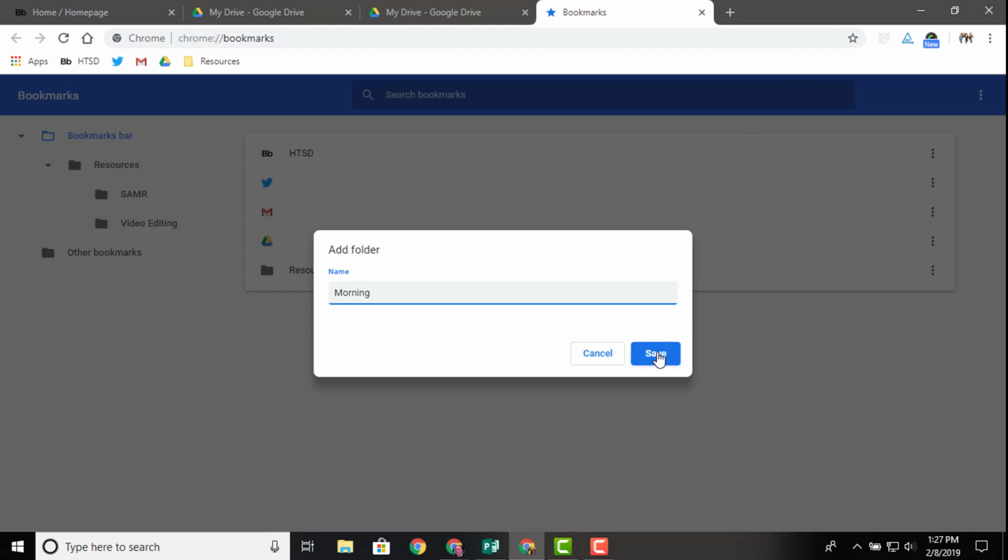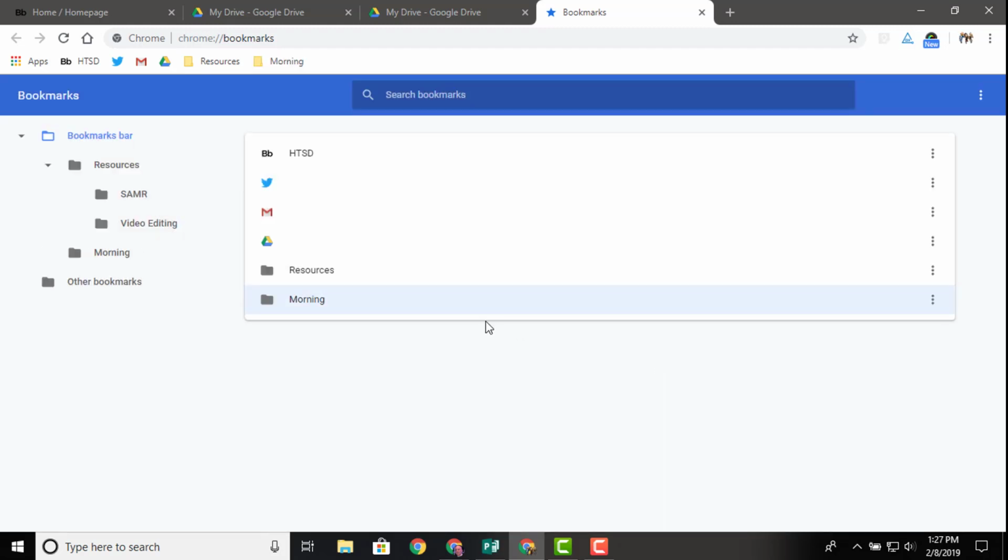And hit save. Now, what's great about these folders is if you organize your bookmarks, such as things you do every morning, there's a great trick that'll allow you to open up all those bookmarks at once. So now, just as before when we clicked and dragged and moved our icons around, we can do the same thing here in Bookmark Manager.